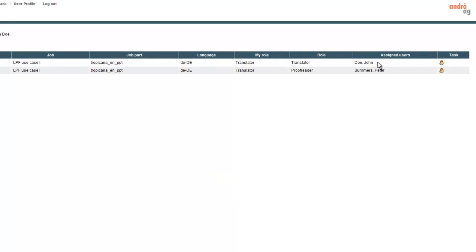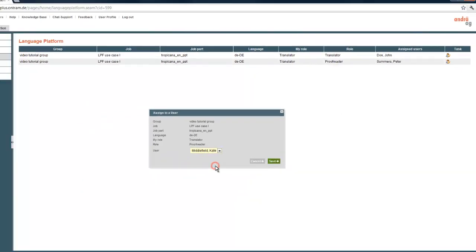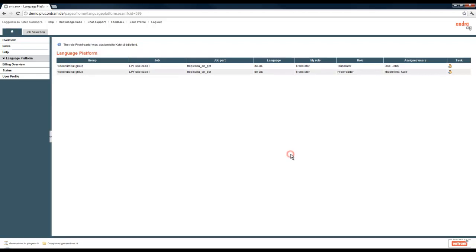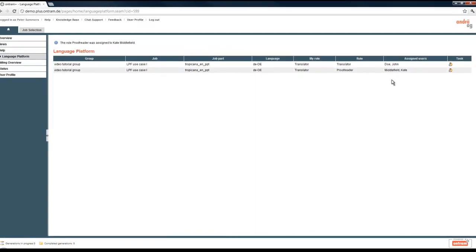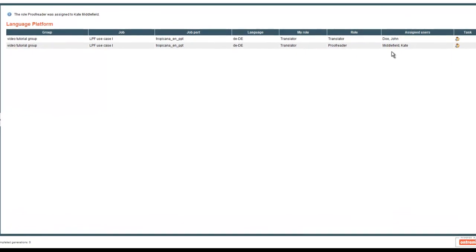Peter also delegates the proofreading role. As you can see, the roles have been reassigned to Kate and John. John will also receive an ONTRAM notification mail that a translation task has been transferred to him.